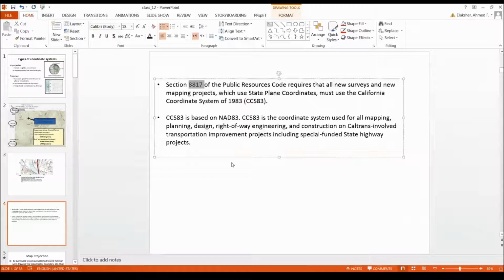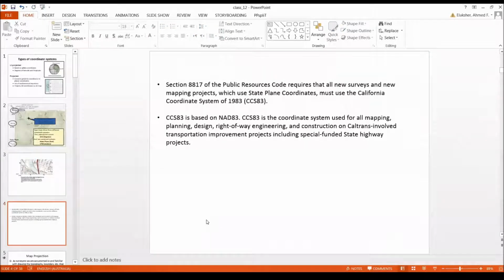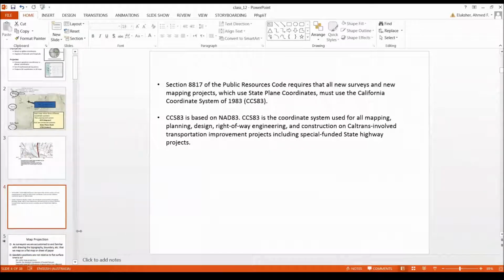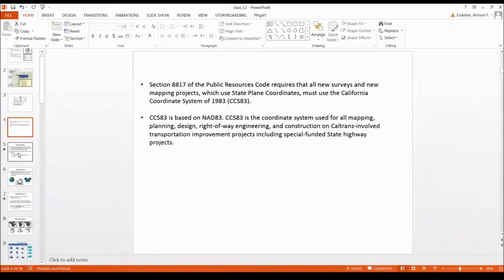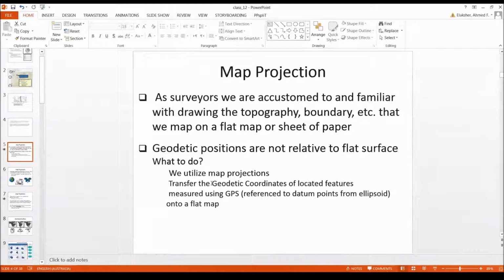that the Public Resource Code, and in different states, you find this in the statutes, you find it in the Public Resource Codes, you find it in different places. They mandate certain coordinate systems to be used. Okay, what is map projection? And why is map projection important? We've talked about that in the last few slides.